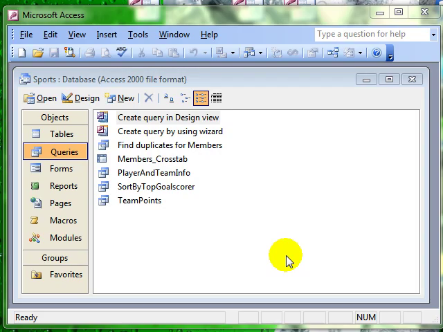One of the most powerful queries you can create in Access is a parameter query, and that's what we're going to look at in this video lesson. A parameter query allows the user to input some information so that the query will find the records based on the information entered. It basically asks the user a question.